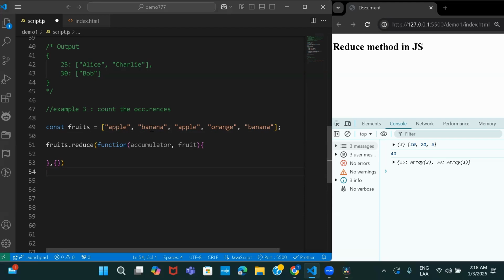And similarly for banana, banana is going to be the key, and the number of occurrences is going to be the value, right? That is why I'm taking the type here as the object. All right. So here we will take the fruit name as the key. So accumulator, and then the key would be what? Fruit. And here we'll first check if the key already exists in the accumulator.